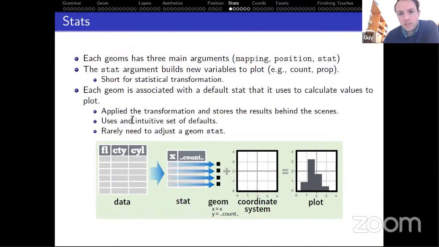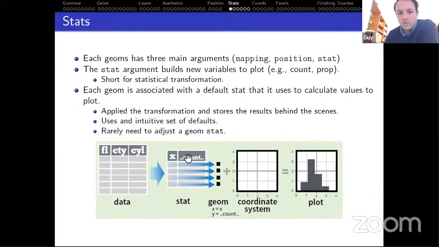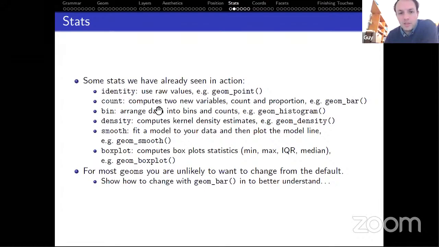And like I say, usually the stat is giving a very nice default that we don't really need to play around with, so we rarely need to adjust it. So just to give you an example of how it works, rather than knowing how to tweak it, these are some of the different types of stats that are used. Identity just means we use the raw values, and the transformed data is exactly the same as the original data. The count stat computes two new variables, the count and proportion.